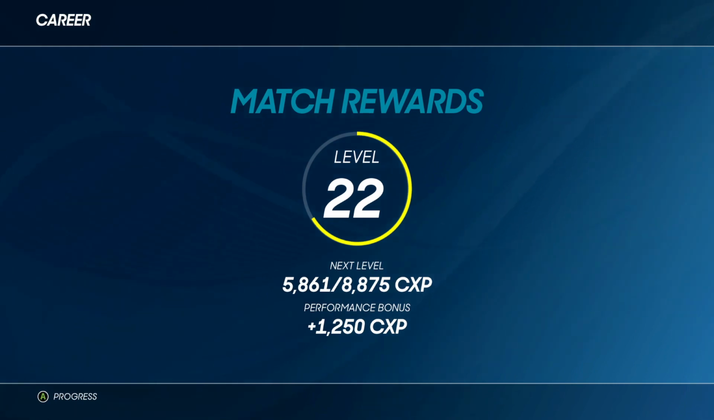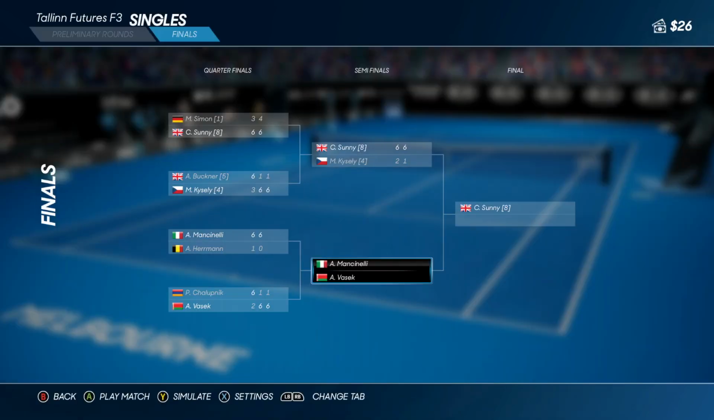But this puts us about 2/3 of the way to 22nd level, and if we get to the finals and play 2 more matches, we'll probably hit 23rd level. This puts us in the semifinals against Vasek, who had a 3-set match coming from behind, 2-6 in the first set to win 6-1, 6-1 in the second and the third. We know that. And then in the semifinals, number 8 seed Sunny defeated number 4 seed Kaisley 6-1, 6-2, 6-1, so a very easy win, and we will be facing, if we win, Sunny of Britain in the final, the number 8 seed. But that will happen in the next episode.